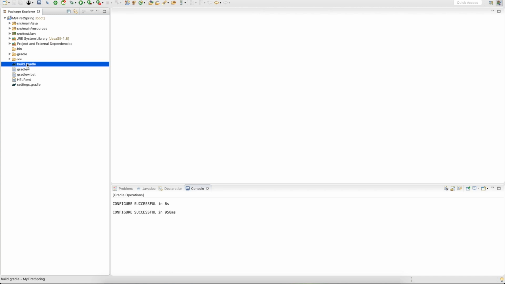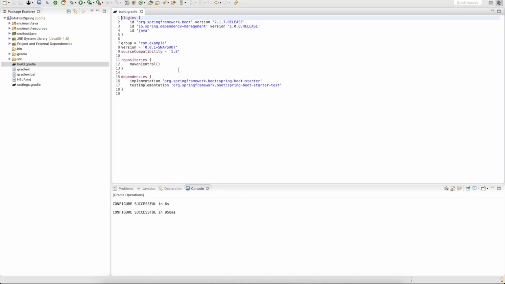This Gradle file is for build configuration, where you define the configuration to compile and package your application. Here you see Spring conveniently added the starter dependencies or supporting libraries for you. We'll see what repositories and dependencies are later.